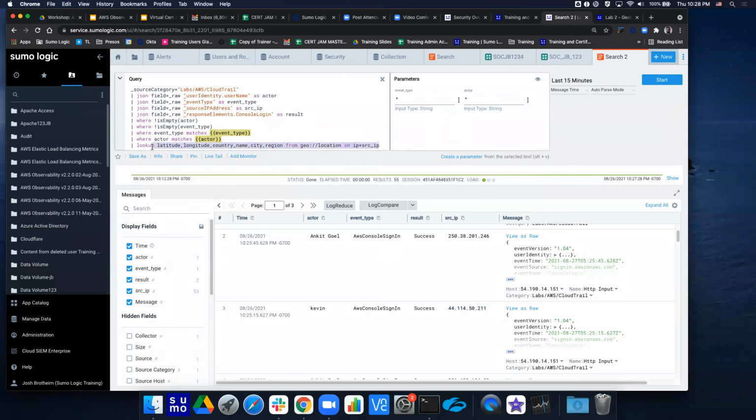So what is this line doing? It's utilizing a lookup table and geolocation data, allowing us to take our IP addresses and look them up and see where in the world they are. This line reads easier if you read it from right to left. We're taking our source IP, that IP address that we have in each log message, and comparing it to the IPs that exist within this geolocation lookup table.